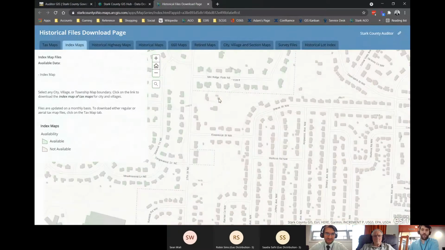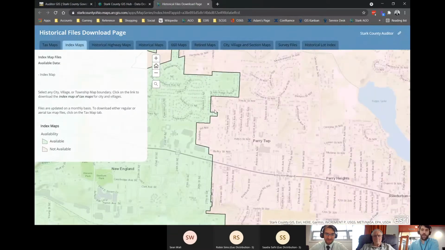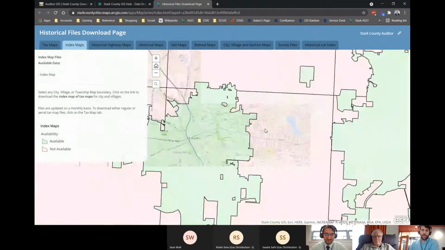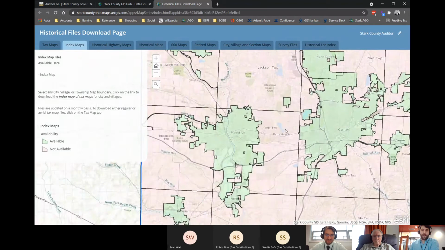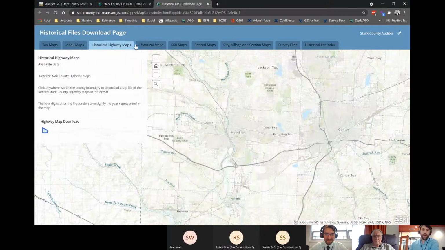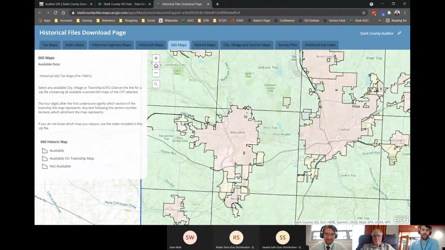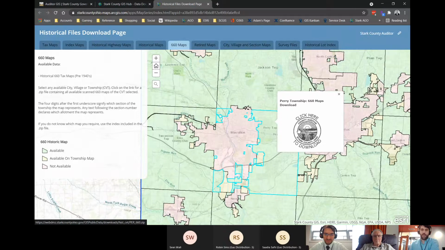Same thing for some of these other ones, depending on the area. Like these index maps, this area in red, nothing's available there. For this one, for instance, the townships don't have these indexes available, but you can see the cities and villages do. And opposite of this one, these maps are old maps from earlier last century that are available if you click and just do this download.